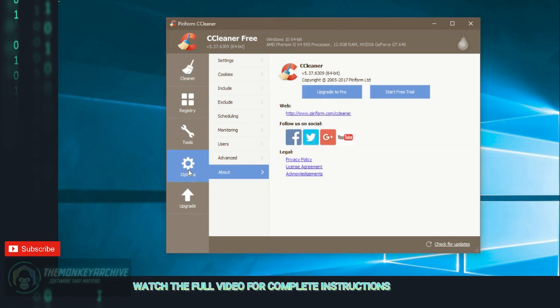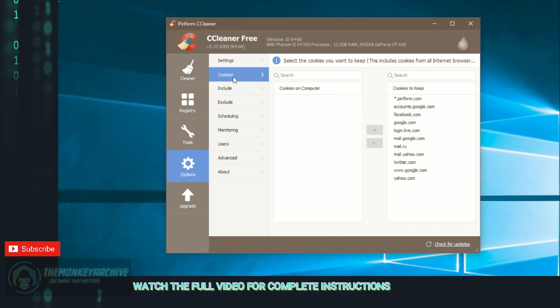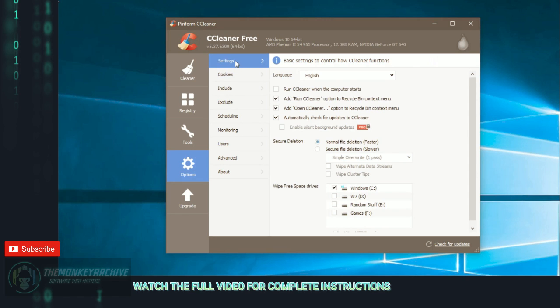So in the last tab, the Options, you have some quick settings and options that you can use. I'm not gonna show you all of them. You can search around and maybe see what you want to do, but I don't recommend you to use them too much. The default settings are the best for this software.